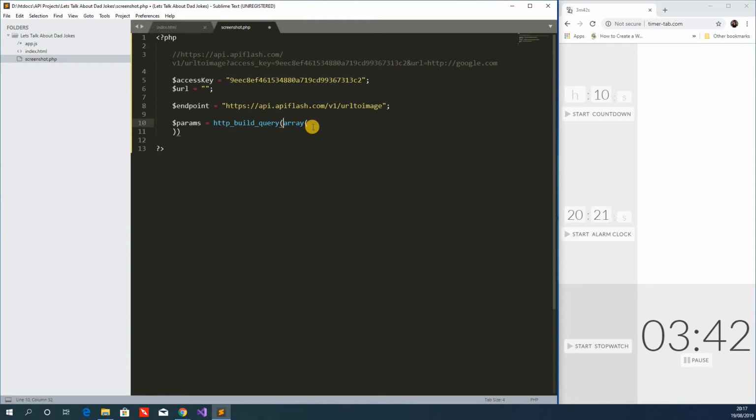Let me just make this nice and there we go. I'm ultra precise about my arrays, look, even though there's only like 2 things in it. So now we're going to take this and say access key, and we're going to say the access key is equal to access key, and finally we can say URL is URL.